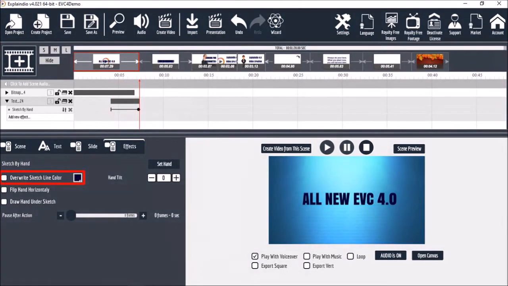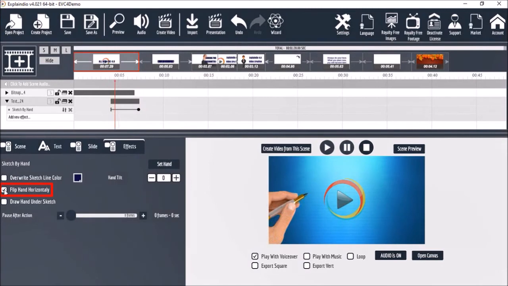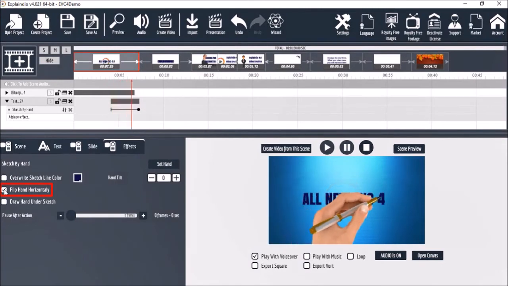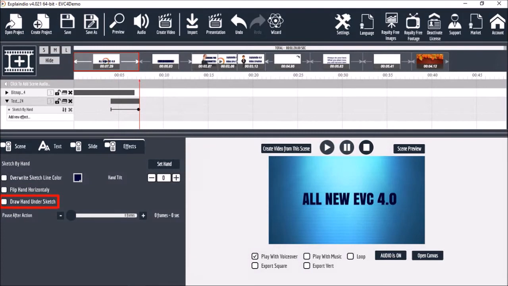Let me reset that. The second checkbox for Flip Hand Horizontally allows you to flip the sketch hand as if it's sketching left-handed. The last checkbox for Draw Hand Under Sketch allows you to draw from underneath. However, you need to choose a specific sketch hand.